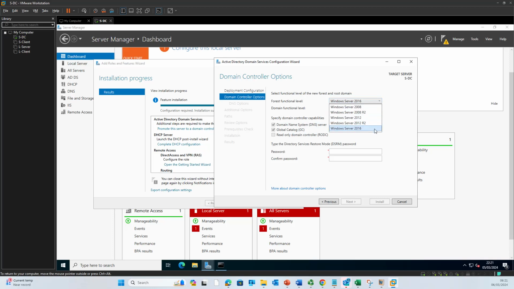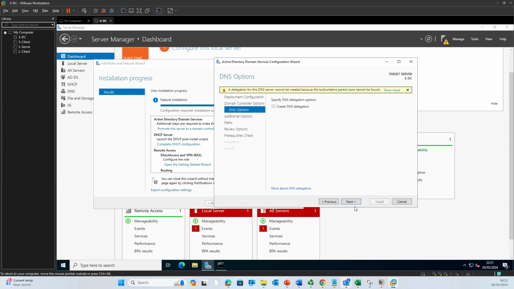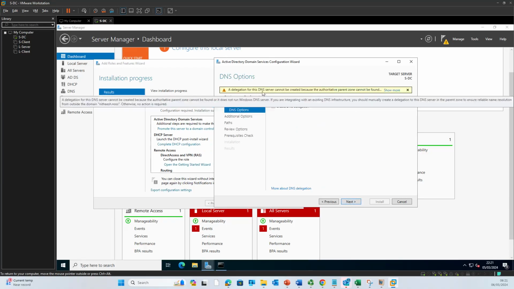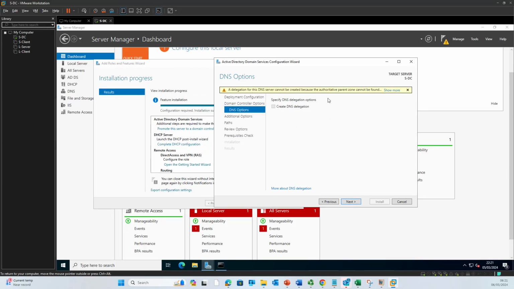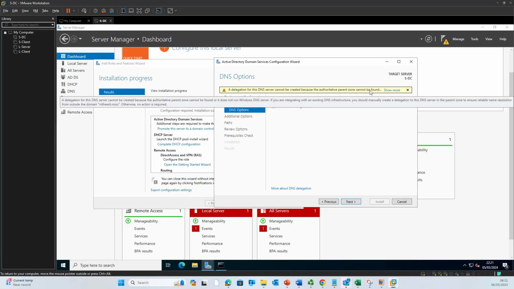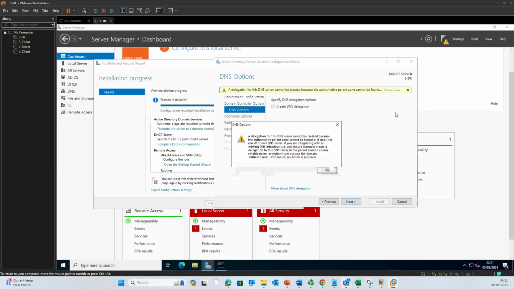It says select functional levels of the new forest or root domain. The highest forest functional level is 2016 server, which is the latest version we have, so we will leave it as 2016 server itself. Then we give a directory services restore mode password. Here in this case, I'm going to give my password, and then I'm going to give next.